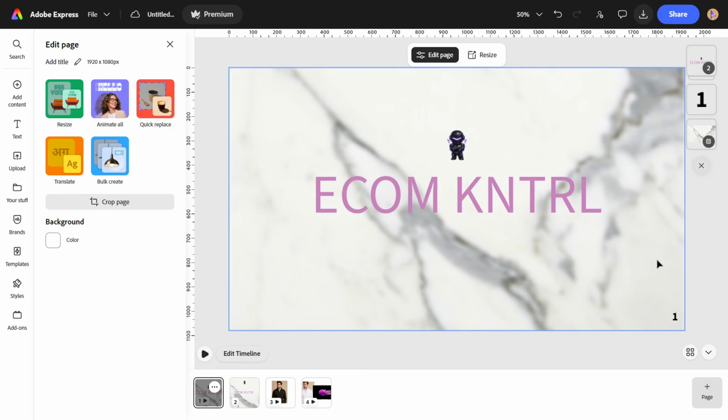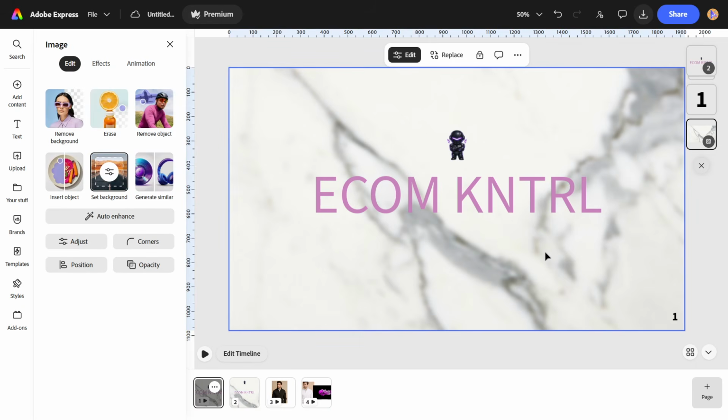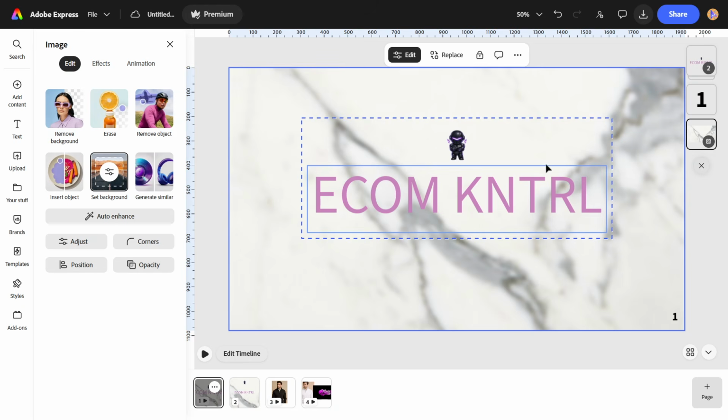To get started, open your project in Adobe Express. Make sure you're inside the design where the grouped elements are located. This could be a graphic, presentation slide, social post, or any other project where you've combined multiple items together. Once your project is open, take a moment to find the object or set of elements you want to separate.